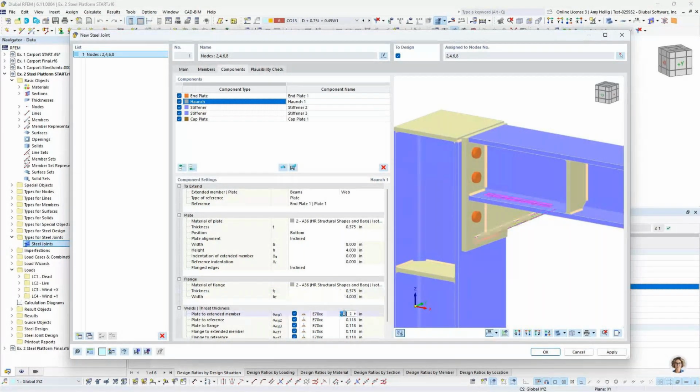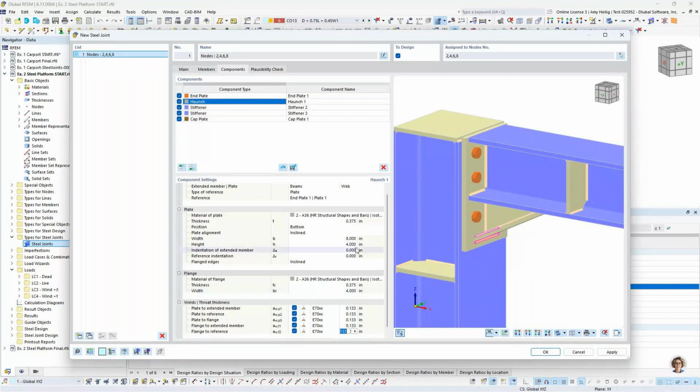And yet again, we have all of our welds, so we'll specify this throat thickness at 0.133 inches, and hitting F8 all the way down this row, we can specify that same length for the other weld types. Now, finally, we have our stiffeners.